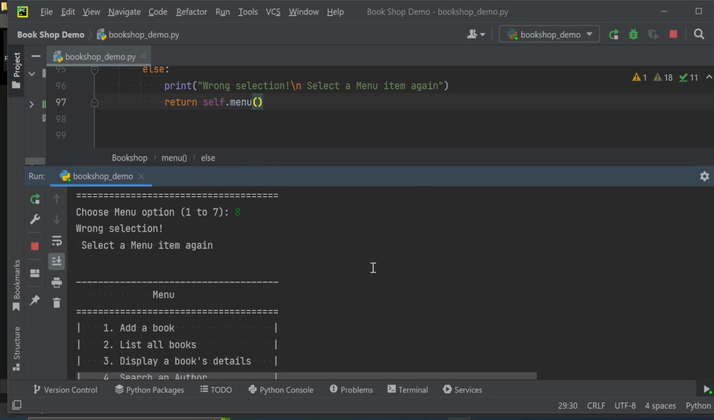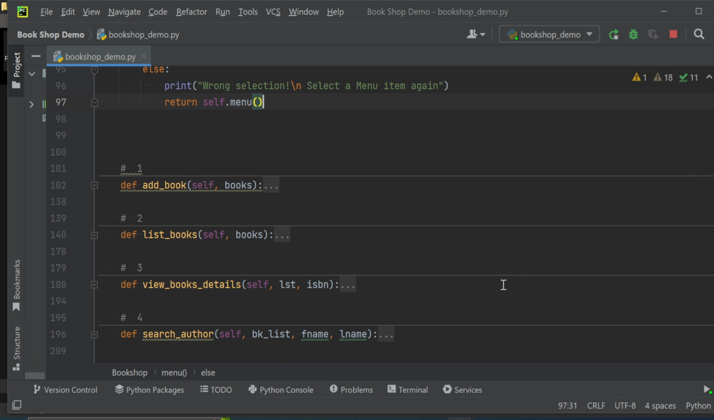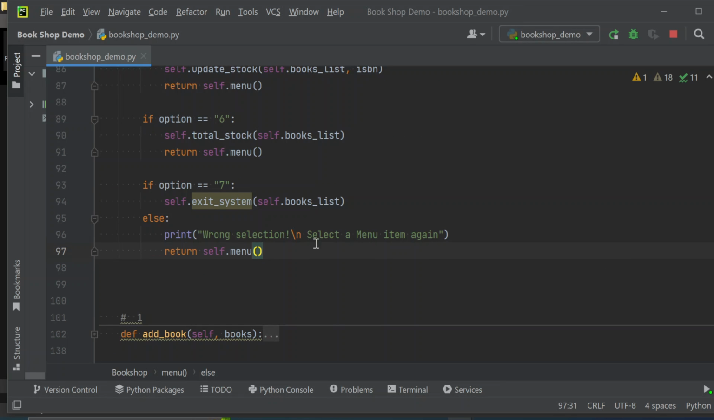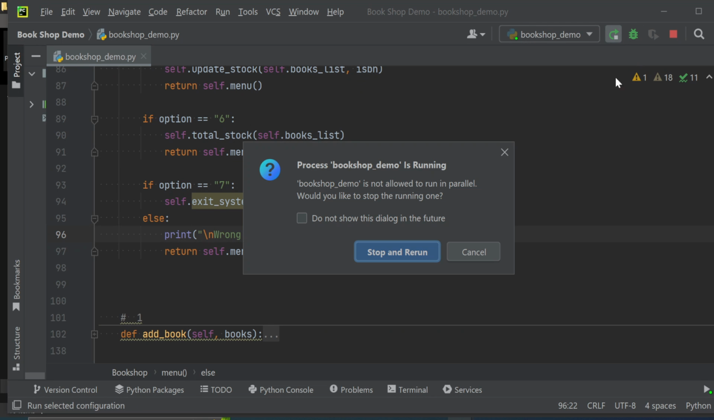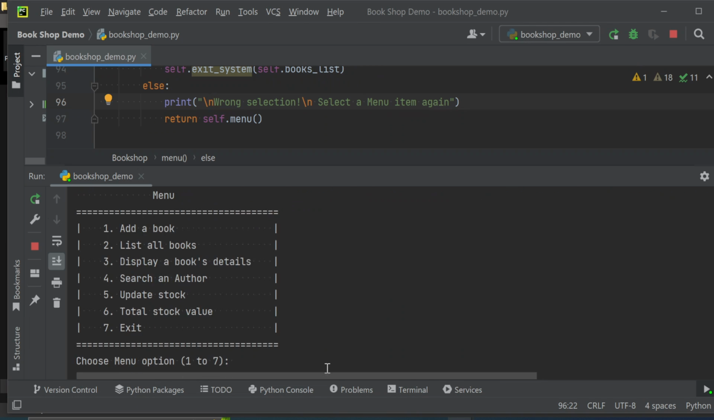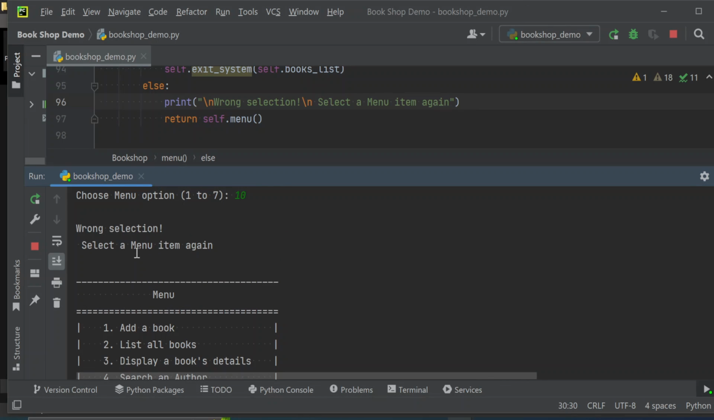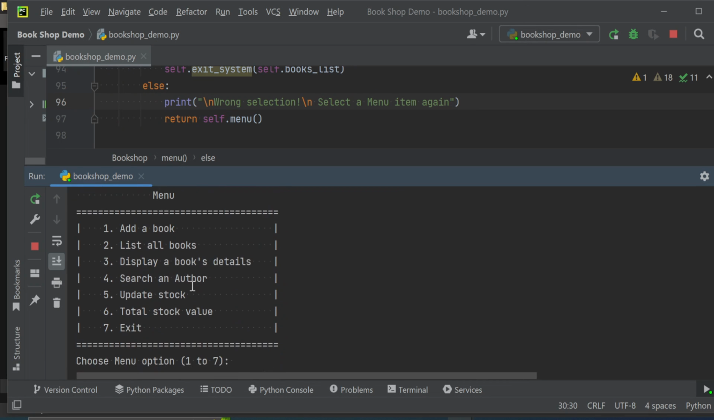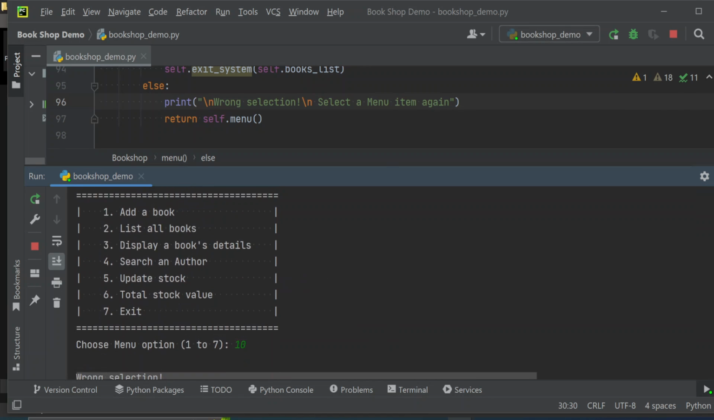So it says here, wrong selection, and select a menu item again. But let's give a vertical space there. So before we print, let's print this on a new line. Okay, simple as that. Print again. Okay, 10. Wrong selection. See, wrong selection. Select menu again, then it gives us a menu. All right.